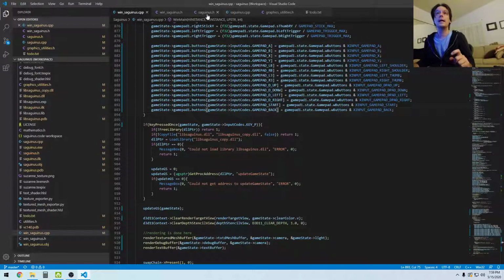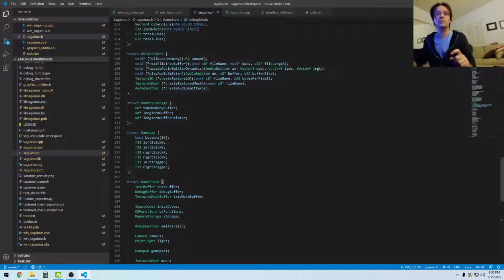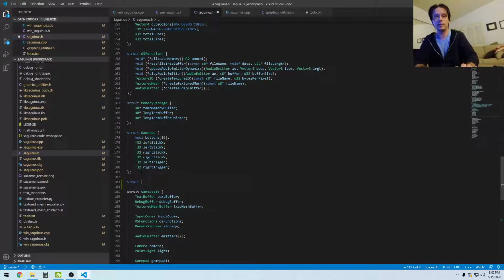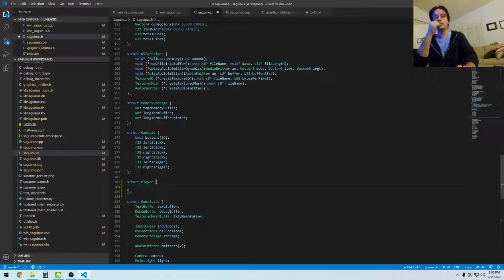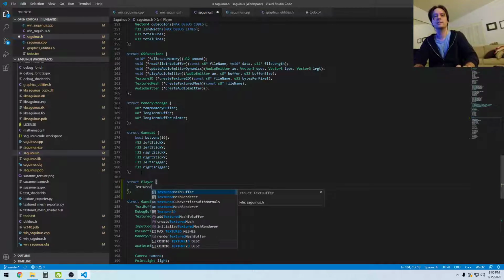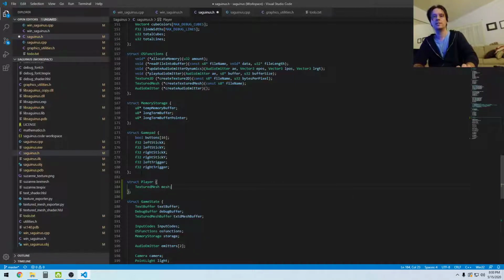So to do that, I need to make some more stuff here. So I'm going to make a struct that's going to represent the player or the thing that's doing the jumping. So I'm going to just call it player. And so first it needs a textured mesh, call this mesh.